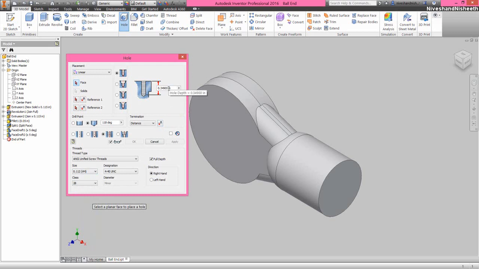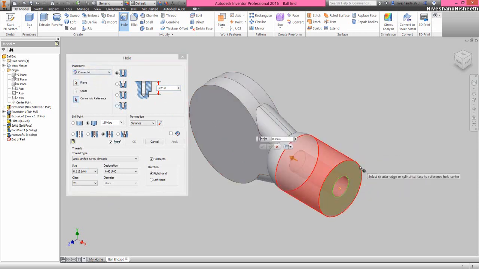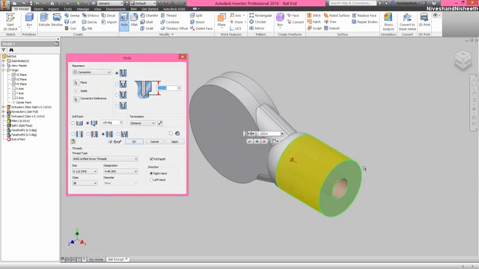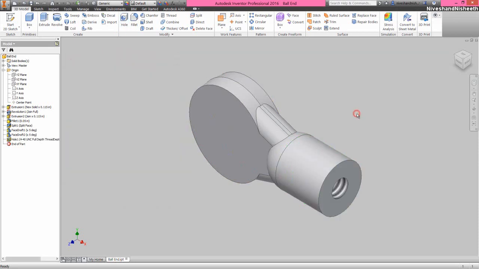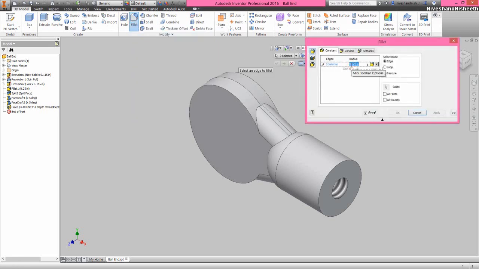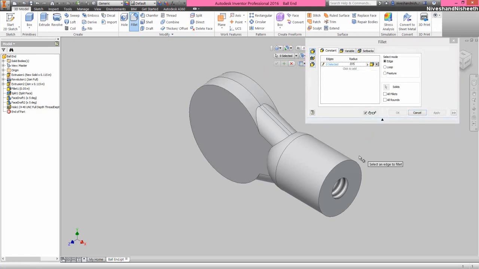Hole depth will keep 0.225 inches. Now choose the concentric option and select the front face. And now we will select this circular edge to define the center point of the hole and click OK. Now see. We will apply some more fillets over the model like this.